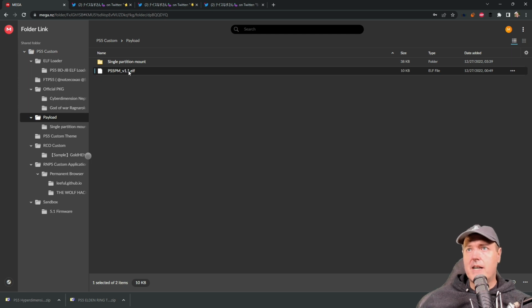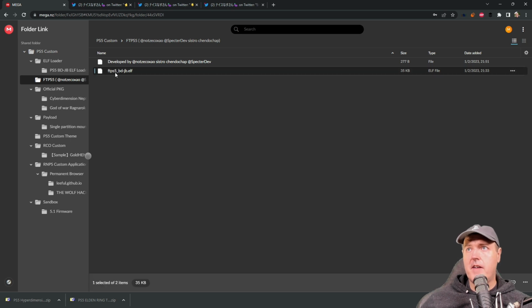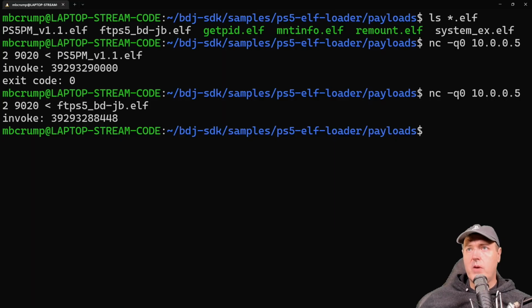And then after I send this one right here, I'm going to simply send the FTPS5.elf right here in order to get FTP access. Okay, so here I am. I opened up Windows Subsystem for Linux, and I am using Ubuntu here.